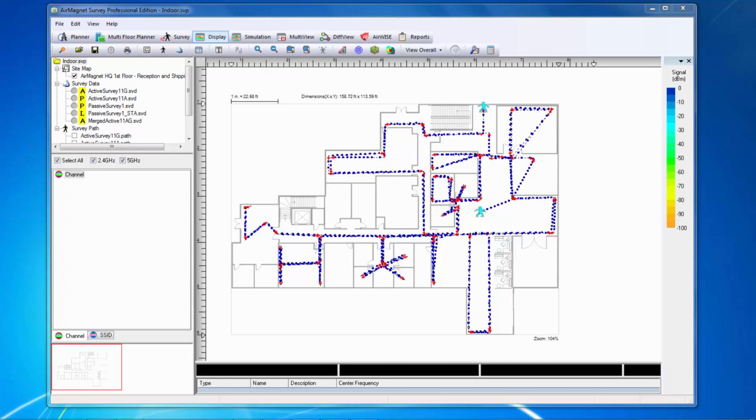To begin using MultiView, I will first open one of my floors in Survey Pro. Once I have my project open, I will select MultiView on the top menu.